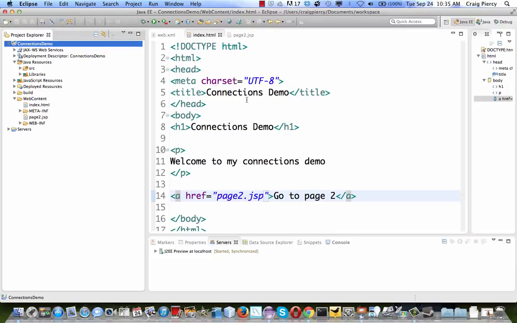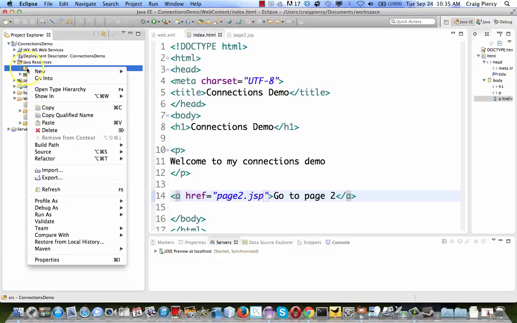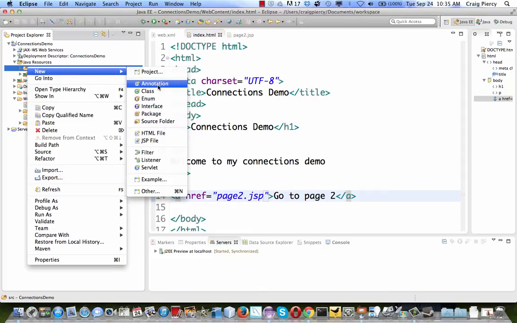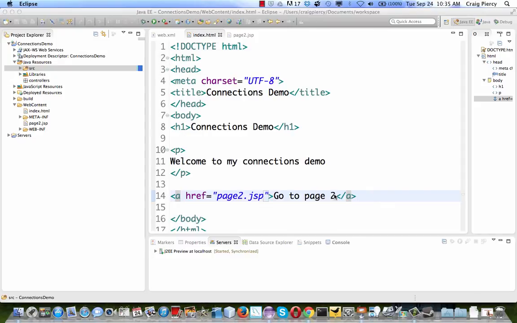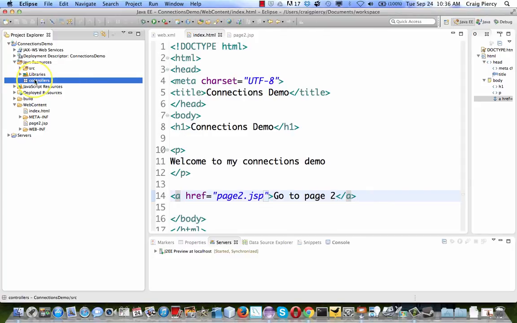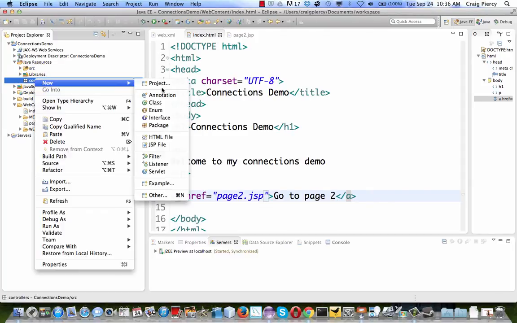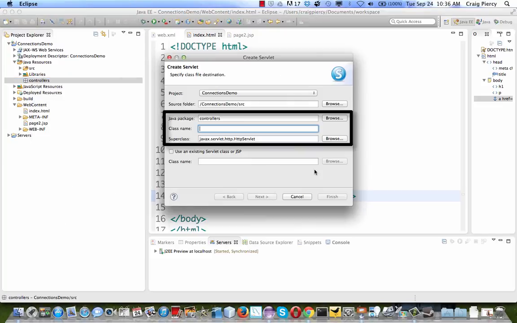As you know, servlets are Java, so we'll store those in the source folder of our Java web application. I'm going to right-click on source. I like to keep mine a little bit more organized, so I'm going to create a package. I'm going to call it controllers because servlets are generally used as a controller for web applications. Once I have that package, I'm going to right-click and I'm going to create a servlet. Let's just call this the connection demo servlet.